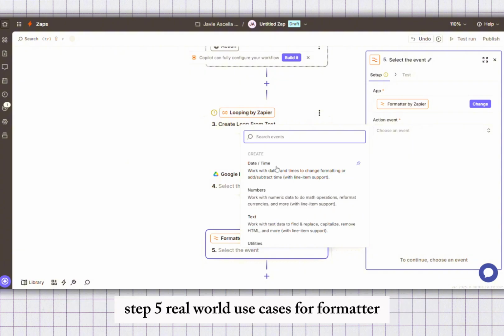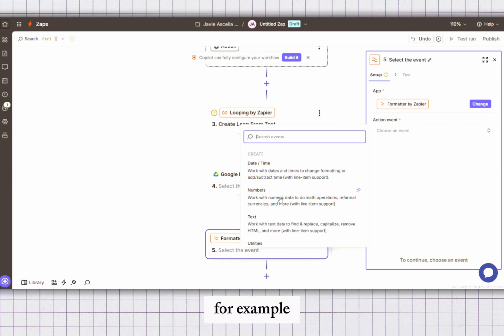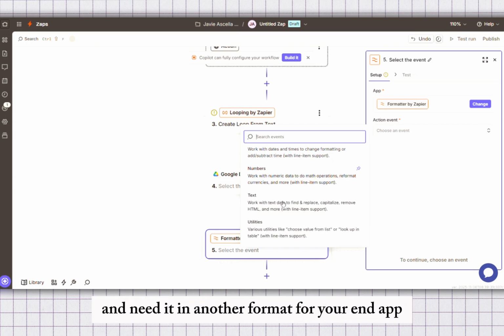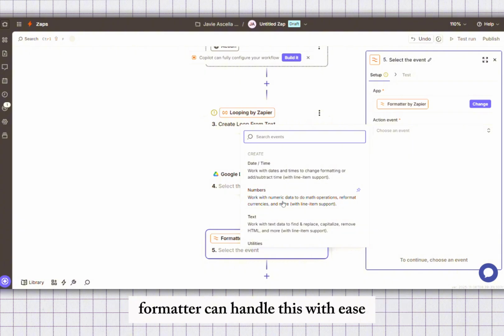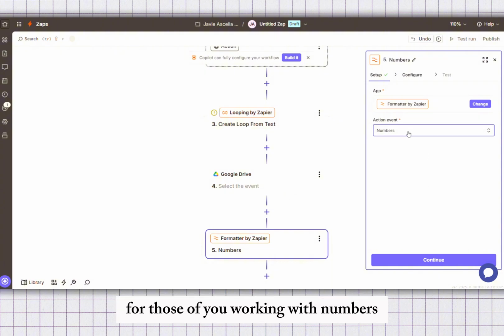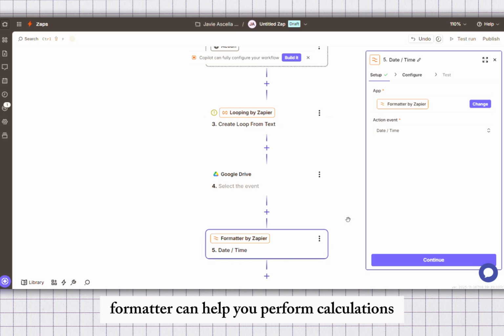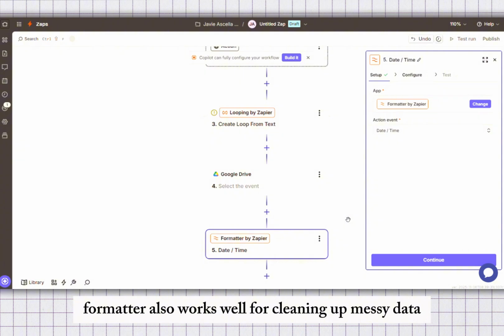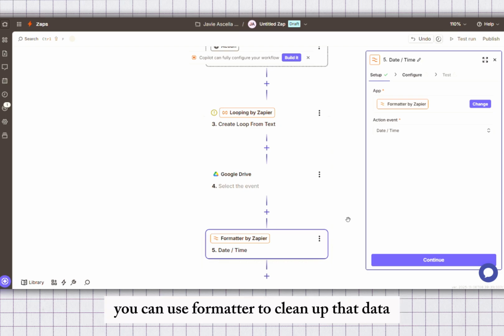Step 5. Real-world use cases for Formatter. For example, if you're pulling a date in a specific format and need it in another format for your end app, Formatter can handle this with ease. Or if you're managing customer data and you need to extract part of an email or name from a larger string of text, Formatter can do that too. For those of you working with numbers, Formatter can help you perform calculations like adding or subtracting values automatically. Formatter also works well for cleaning up messy data. Let's say you receive a list of customer addresses that include extra spaces or unwanted characters. You can use Formatter to clean up that data before sending it to your CRM or email tool.